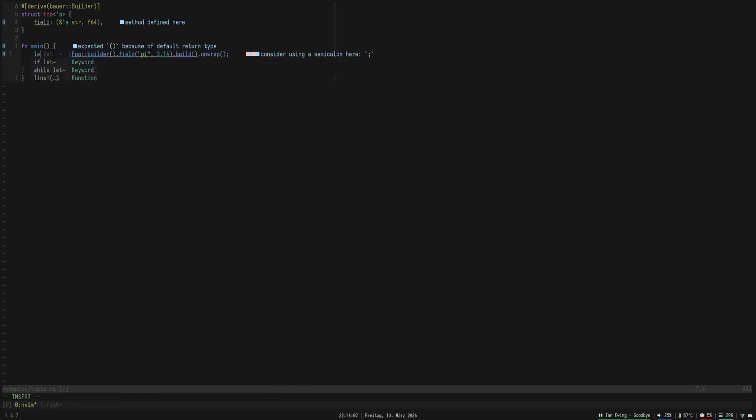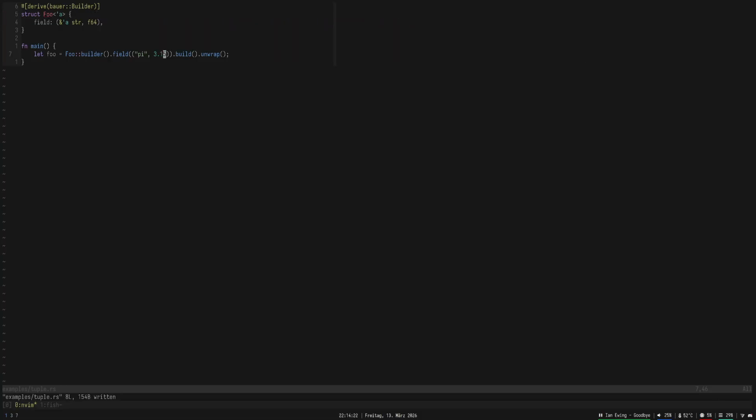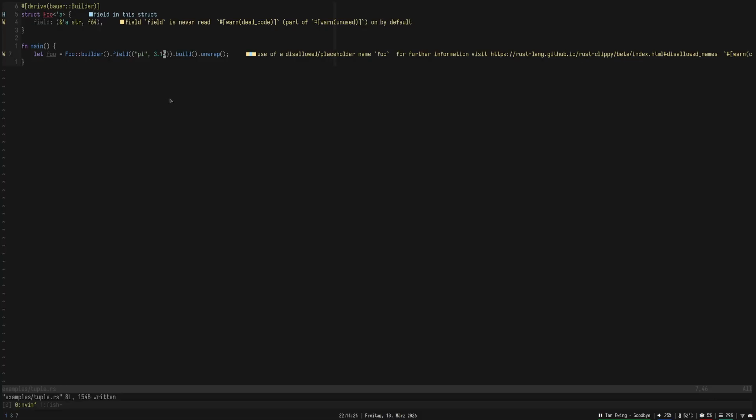Unwrap, whatever. There's unimportant things. Great. So this takes one argument. So right now it should be this. Okay, that's just Clippy being annoying. 1.5. Great. Actually, we'll be like engineers. And we'll say 3.